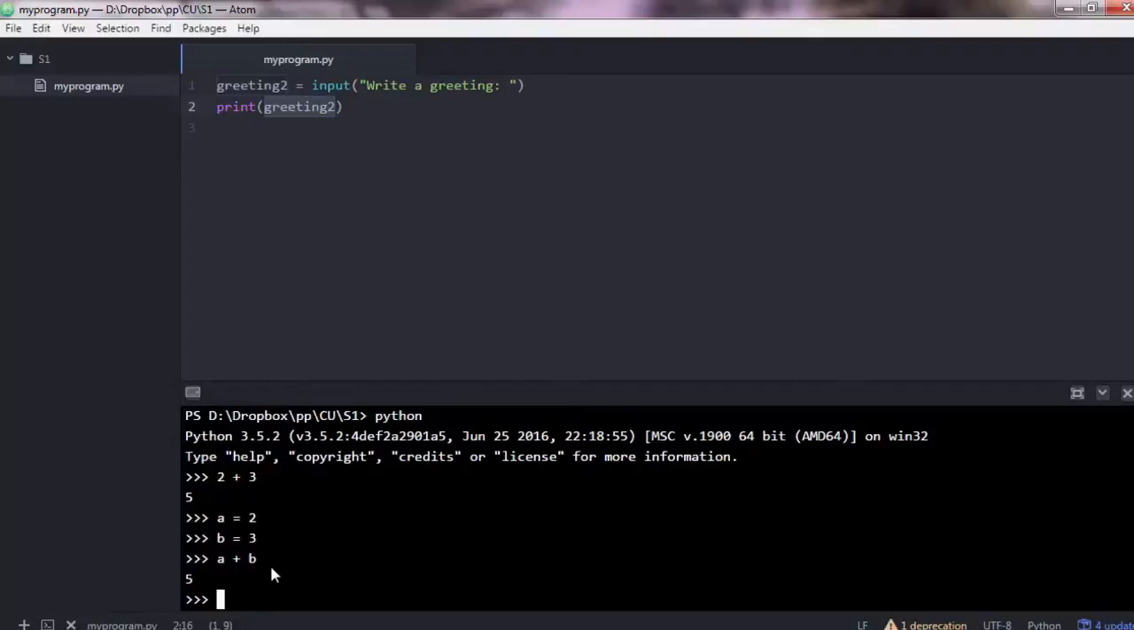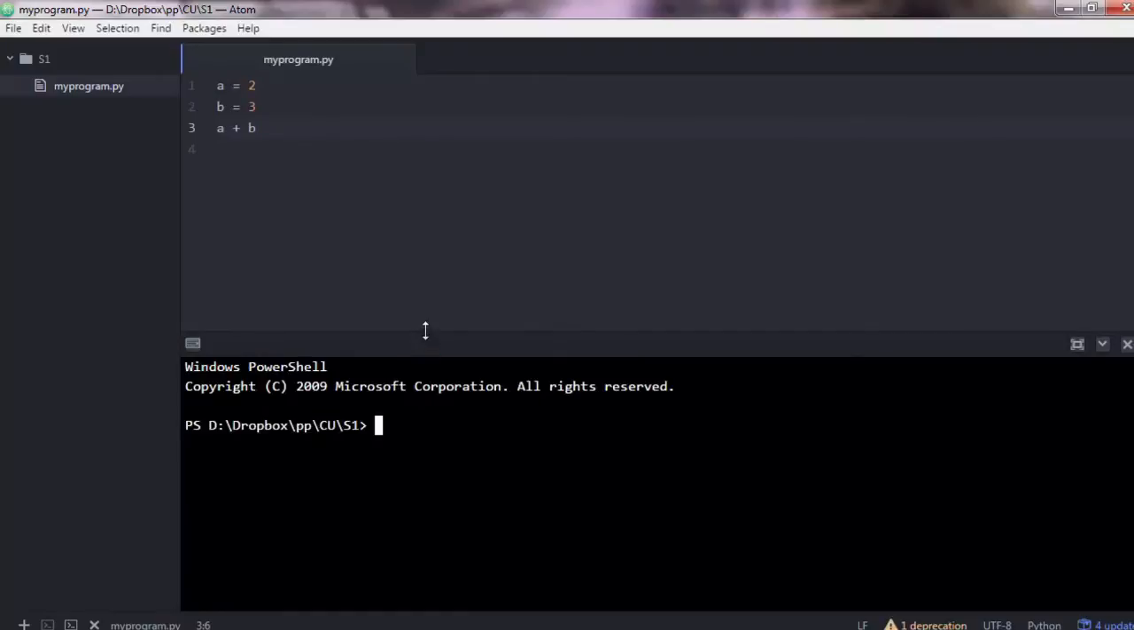Something to note is that, if you do that in here, a equals 2, b equals 3, and then if you just do a plus b, and then you execute the script. Let me open another terminal.